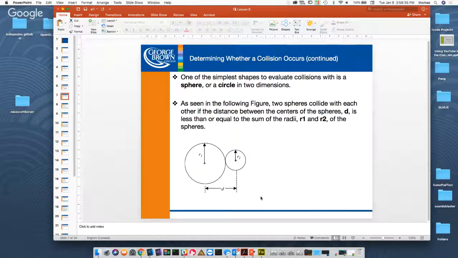So here's an example of this sphere or circle collider. You have these two circles. Each circle has a radius. Each circle has a central point. There's a distance between the two circles. And really what you want to do is say this: if D, the distance between the two circles, is less than the radius of both objects combined, then I have a collision, right? Because that means that one circle is inside of the other one, right?